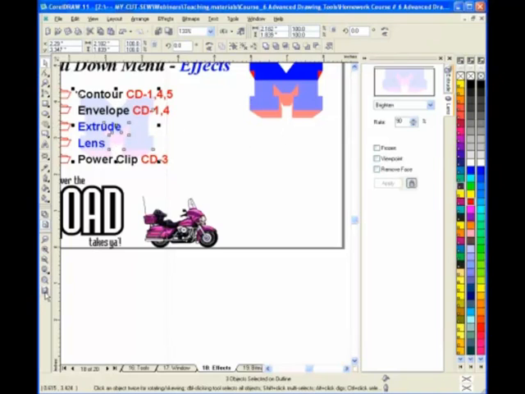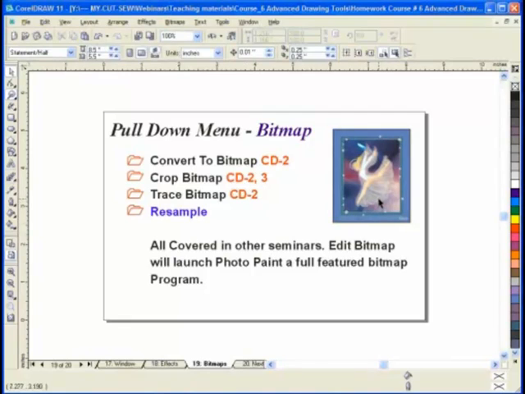Let me zoom back to a full page and then get rid of. Okay, let's go over bitmaps. And this is kind of the end of the seminar, so couldn't pick a better time to have a problem. When it comes to bitmaps, we have covered several different things about bitmaps, but we haven't gone into great detail with bitmaps. We've talked about how to convert to a bitmap, how to crop a bitmap, how to trace a bitmap.